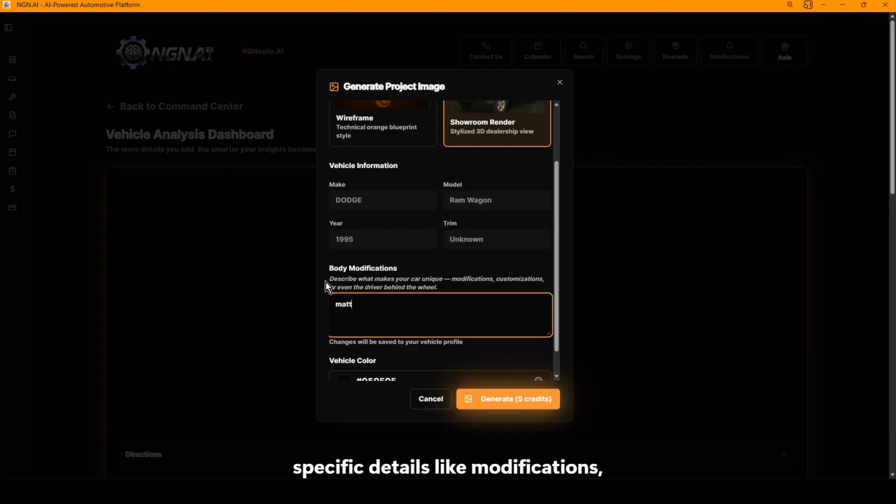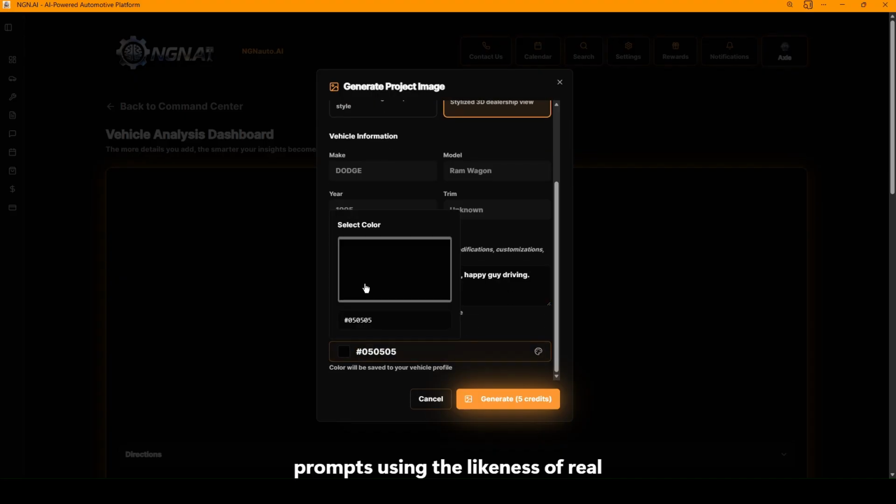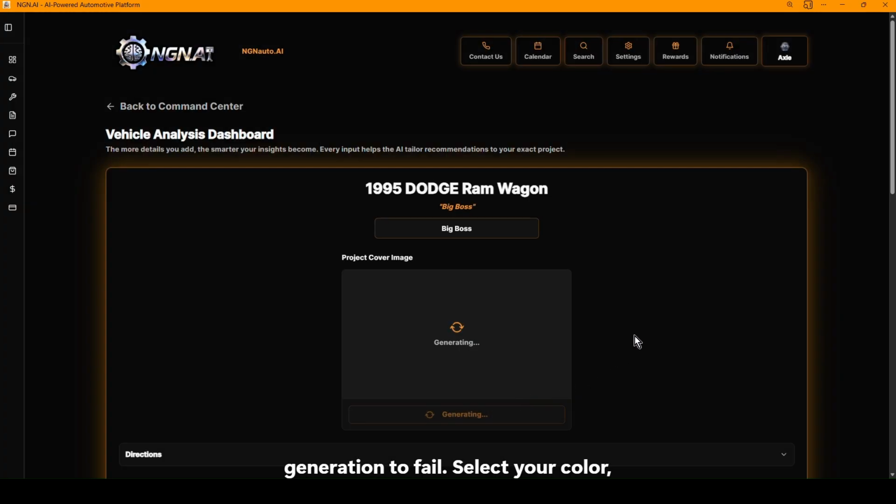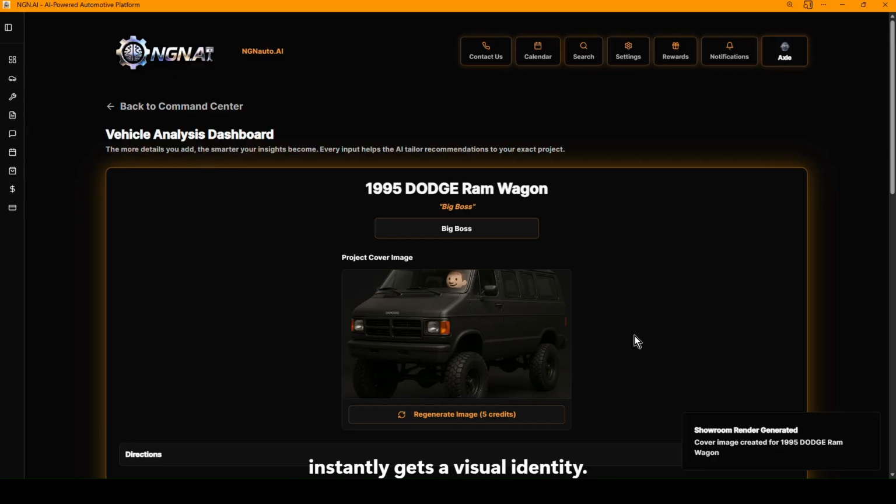You can describe specific details like modifications, styling, or even the driver behind the wheel. For this example, we'll use matte black paint, a lifted suspension, and a happy guy driving. Please note that prompts using the likeness of real characters or people may cause the generation to fail. Select your color, generate the image, and your project instantly gets a visual identity.